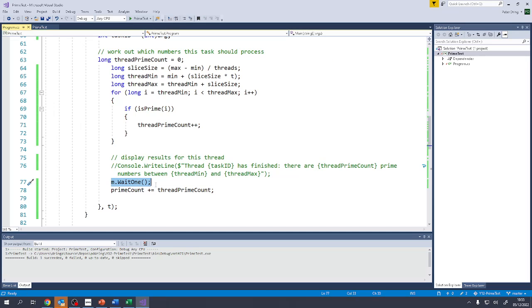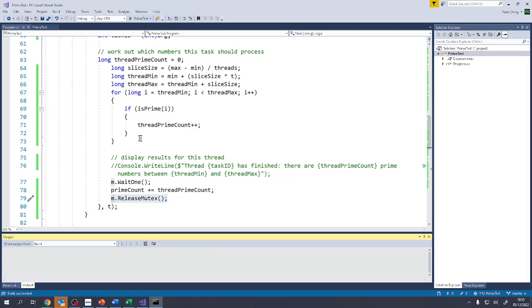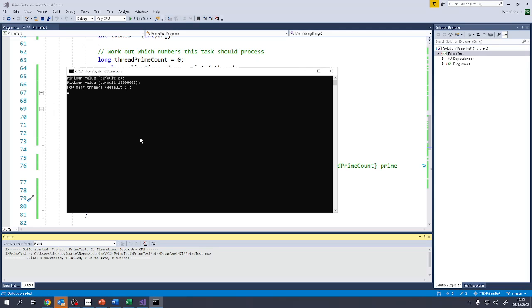So once you've done what you need to do with the shared resource, you release it. You release the mutex and you say, I'm done with the whiteboard. I'm done with that shared resource. Somebody else can have it. Let's check if it works with 5 threads.